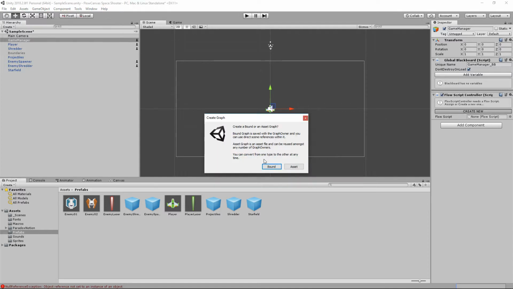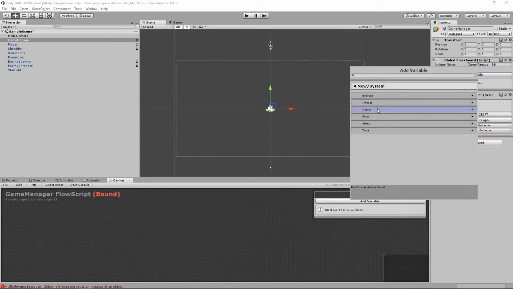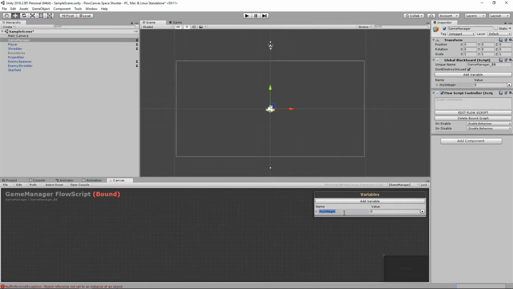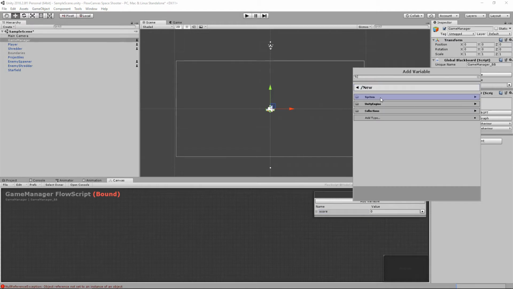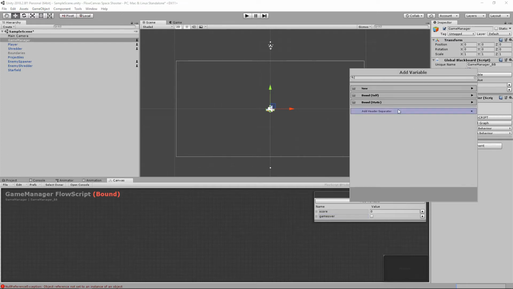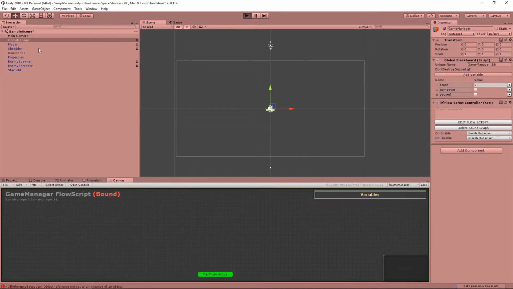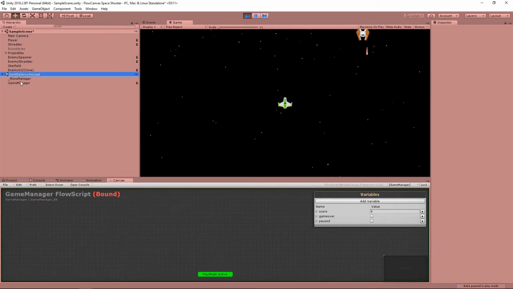Let's go to create new bound. We're going to create an integer, and we'll call it score. We're going to create two booleans. The first one will be game over. And the second one will be paused, which we won't go over in this video. So now if we click on play, we'll see the game manager appear under the don't destroy on load in the hierarchy, which is what we want.